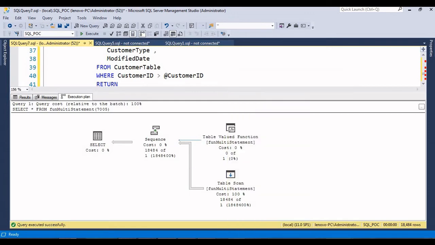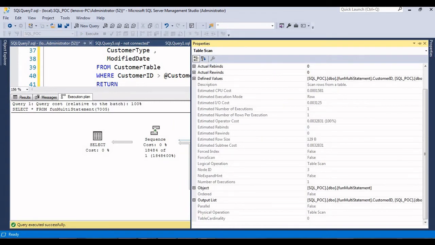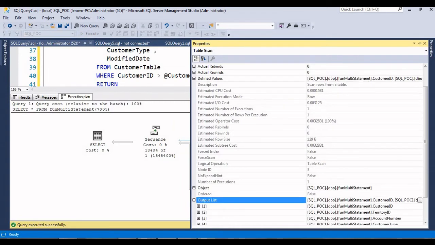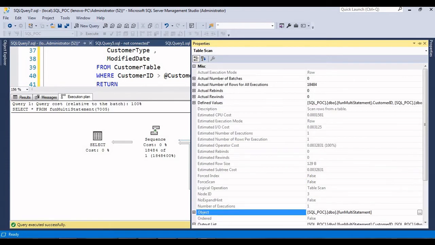Even if I go to this also, properties. Now you can see how many columns we are returning, what kind of object it is, so we'll find all the information.